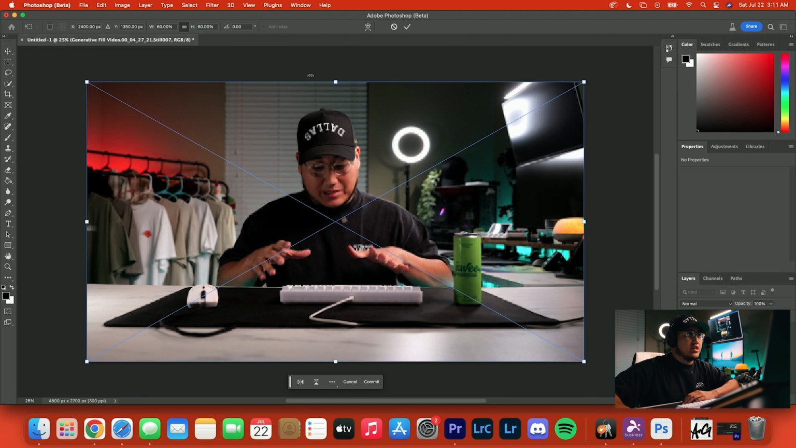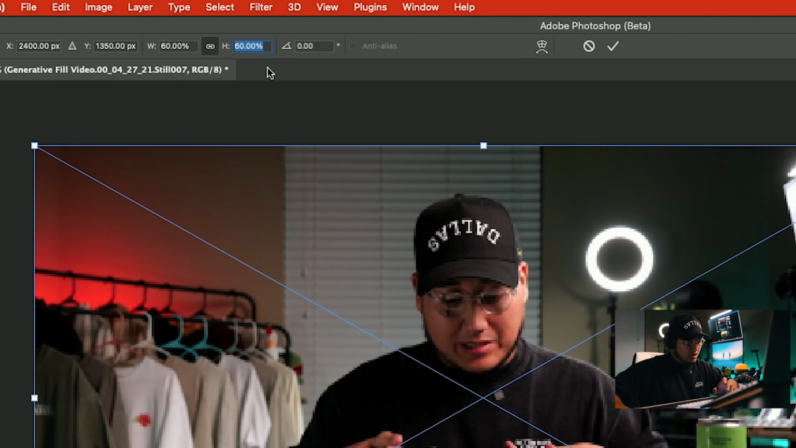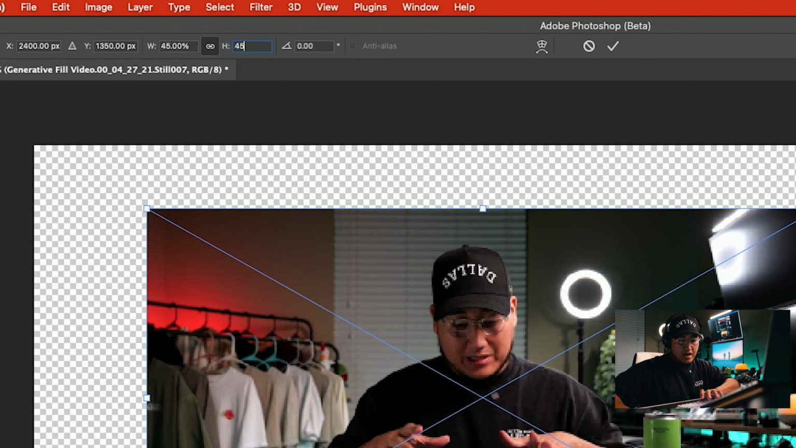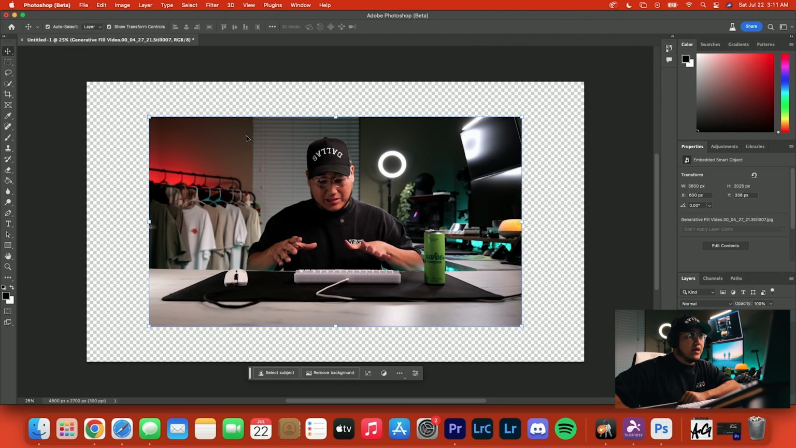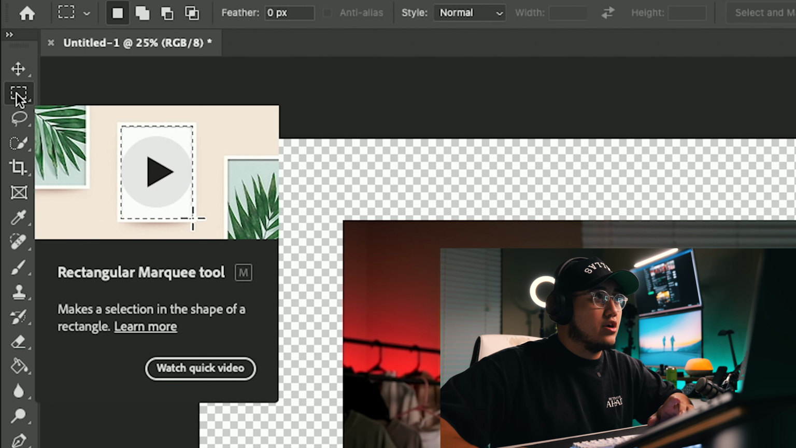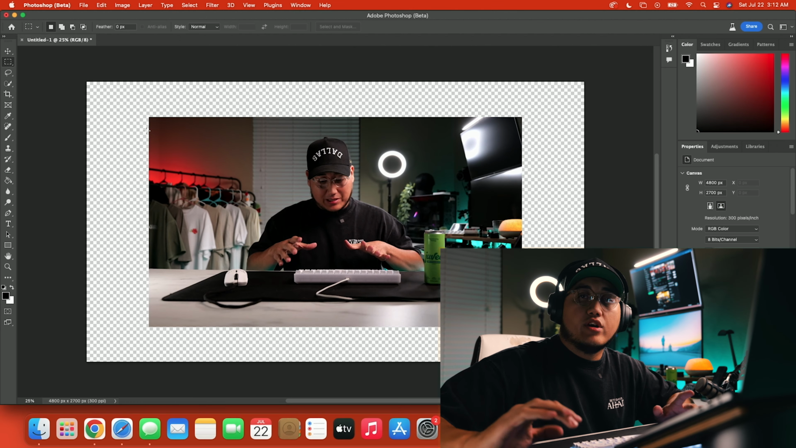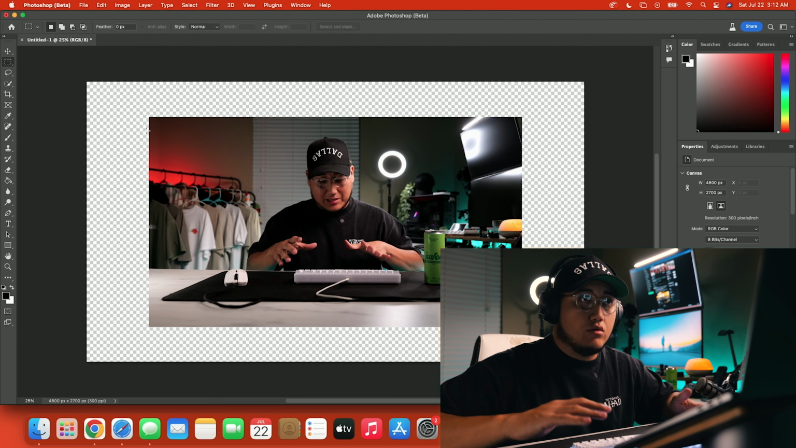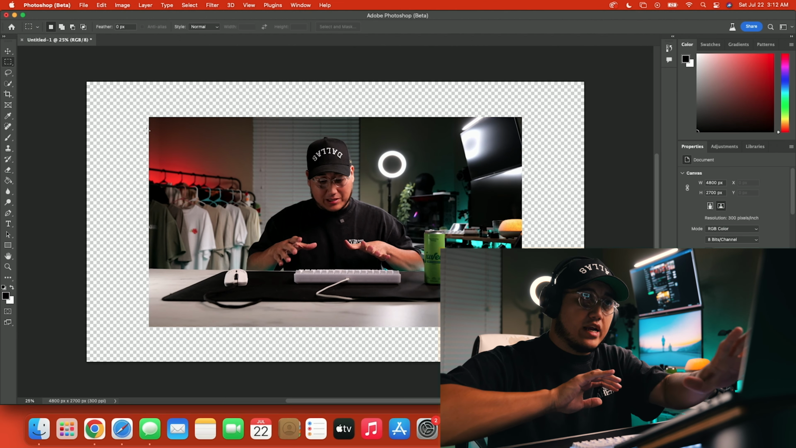If you click any of the edges on the side here, you'll have a little number up top. I shrunk mine to 45 and that is where I'm at, and you can see all this extra space around here. Go over to your left hand side, or wherever you have your tools, and select the rectangle tool. You're gonna start to drag rectangles on the outside of where it is.